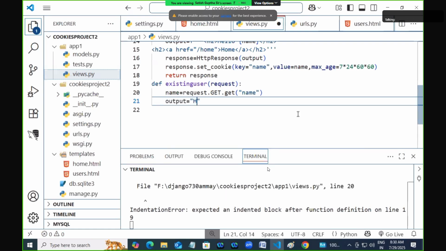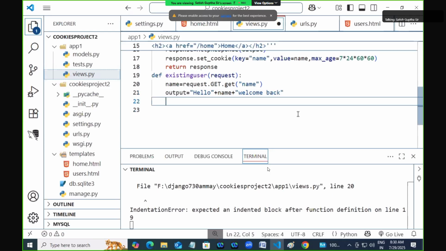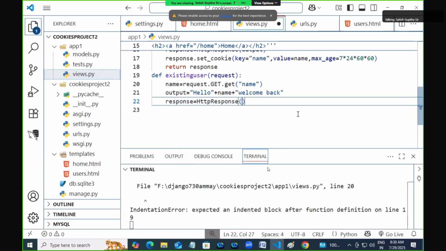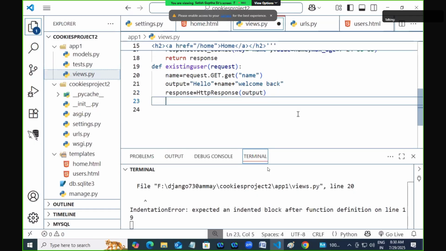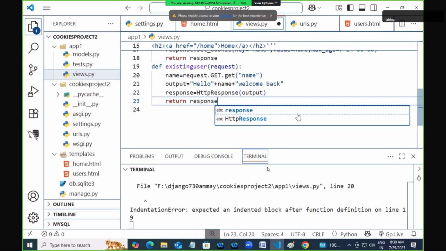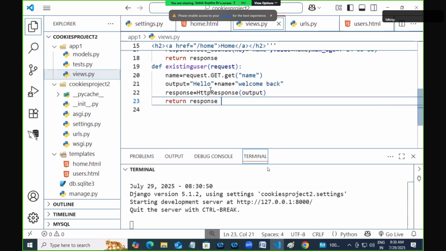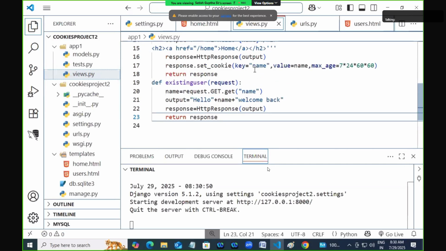What is the response? Hello, this name, and I'm trying to display the message, welcome back. I'm displaying what message here? Welcome back. And you are creating a response by saying HttpResponse, wrapping the output, and returning the response. Now here I'm trying to display the message welcome back. Because this user already exists or not?